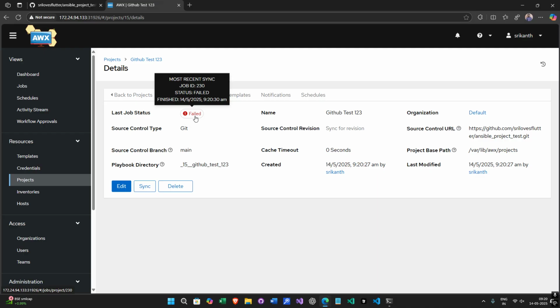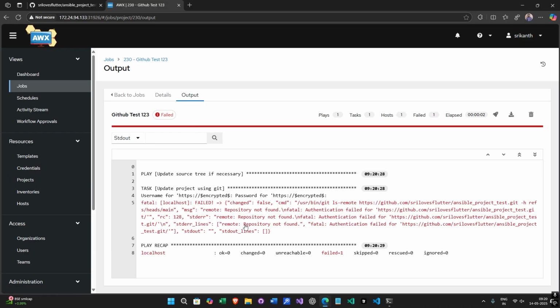It has failed. So let's check why it failed. It says that authentication failed. It also says repository not found. At the same time, it says authentication failed also. The reason why authentication failed is because it is a private project.